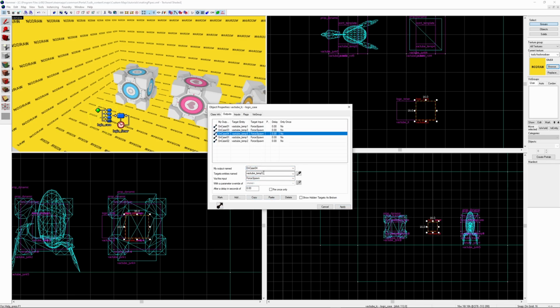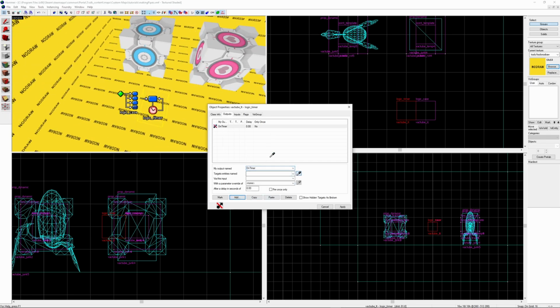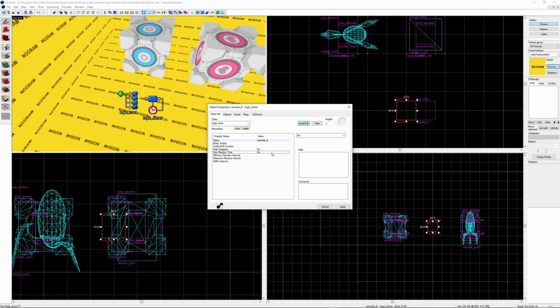In the logic timer, create an output on timer vactube LC pick random. This will spawn a random prop each time the timer hits 0. In the key values for the timer, set use random to yes, and I'm setting my minimum random interval to 0.4 and maximum to 0.6.